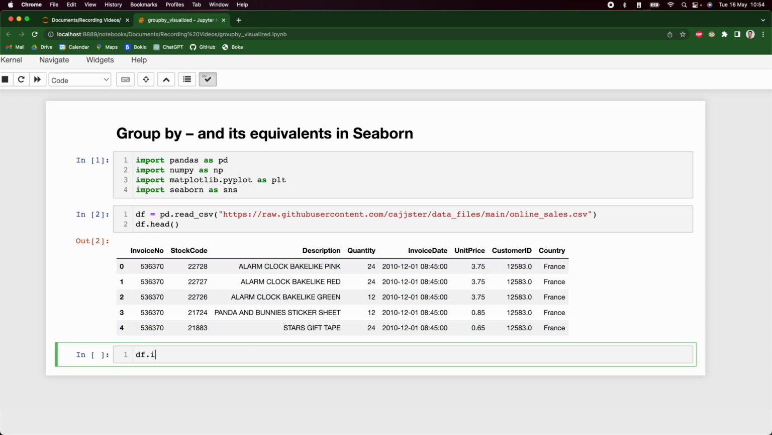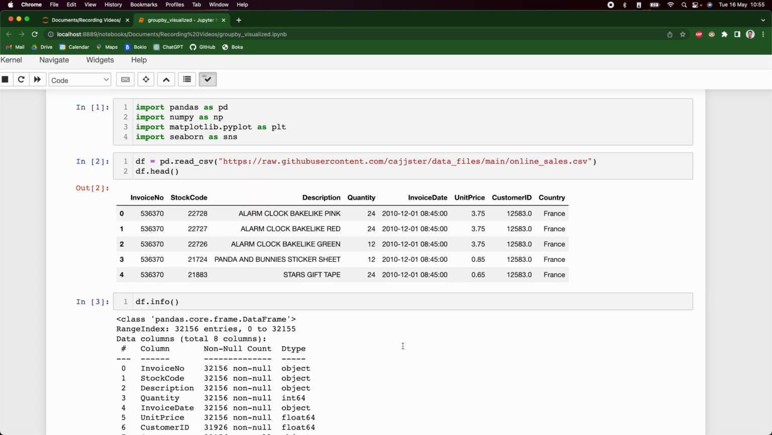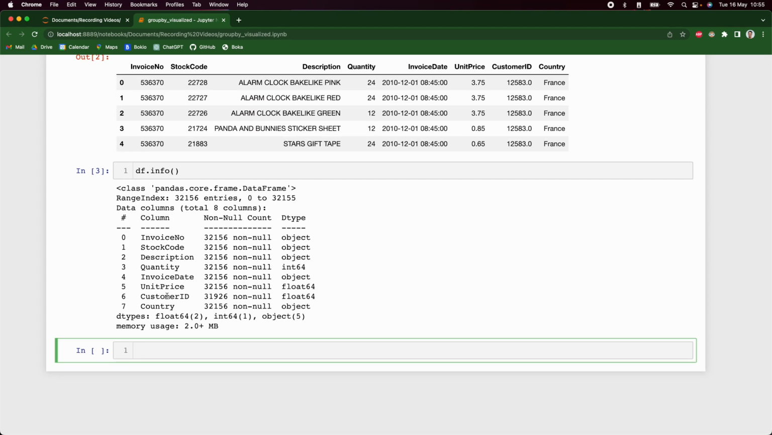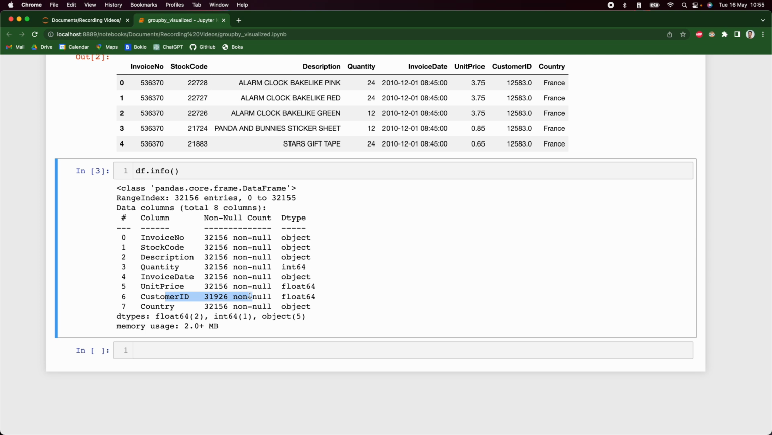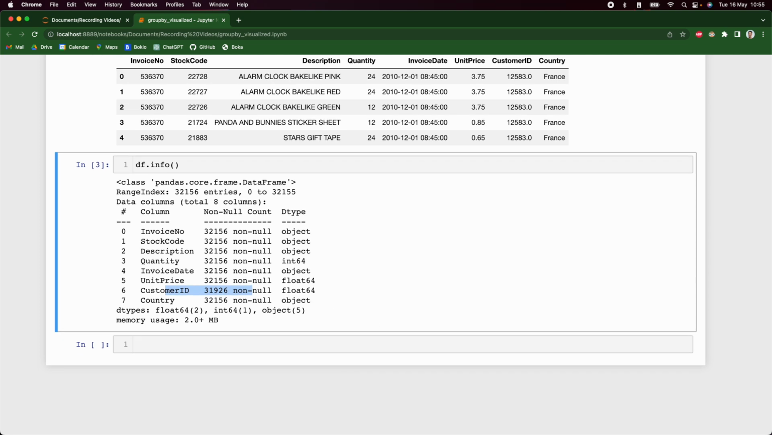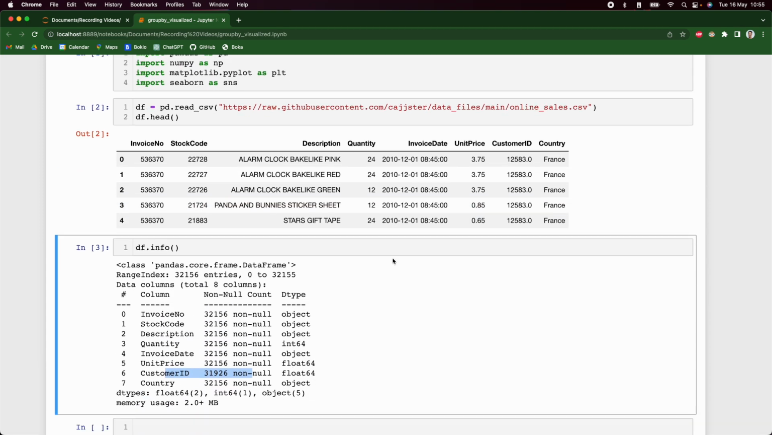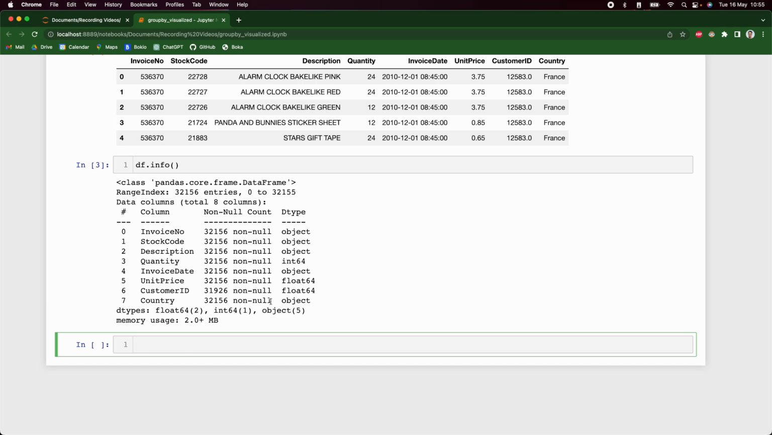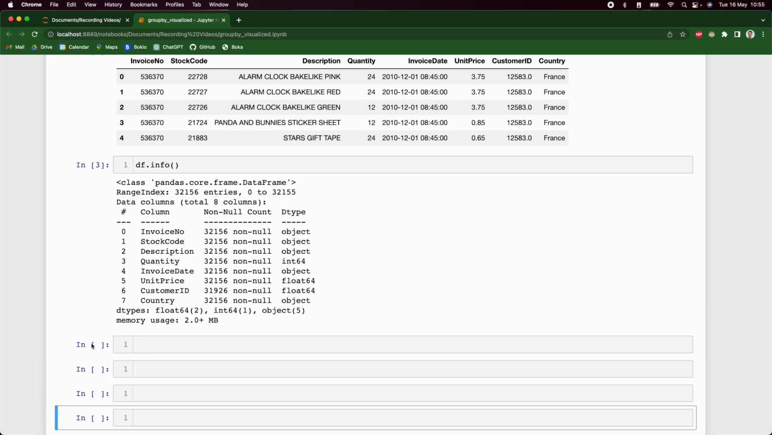Alright, you can also look at the info method to see if we have any null values. Well, almost no null values. Actually some null values here in the customer ID column, but that should be fine. So now that we have inspected the data, I am going to show you a bunch of cool stuff.